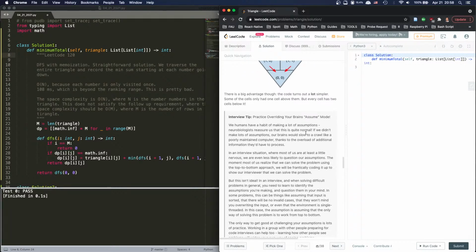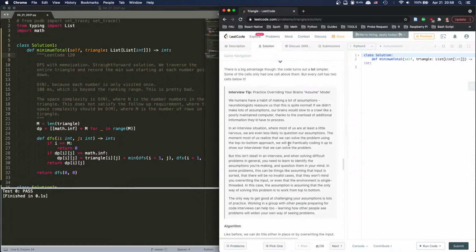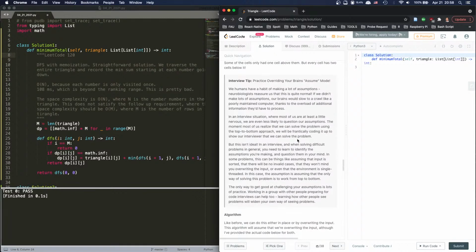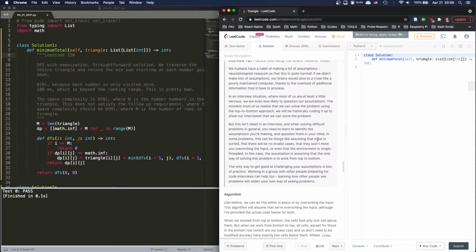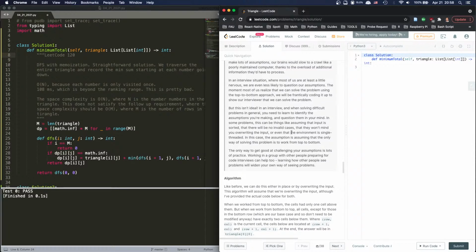This is quite normal. If we didn't make a lot of assumptions, slow. He's a little nervous, less likely to question our assumptions. Using the top to bottom approach, we'll be finally coding it up to show that we can solve the problem. Solving difficult problems, you need to learn to identify the assumptions you're making, to question them in your mind. This can be things like assuming that input is sorted. Yes, that will be invalid.